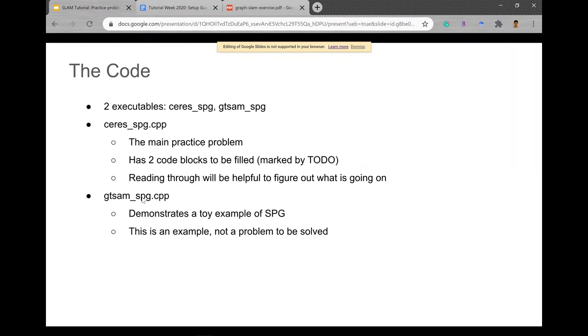And for the GTSAM, it's demonstrating a very simple example of a pose graph. So this is an example, it's not a problem to solve. The goal is for you to have a template in the future. If you want to use GTSAM, this could be a minimal example.